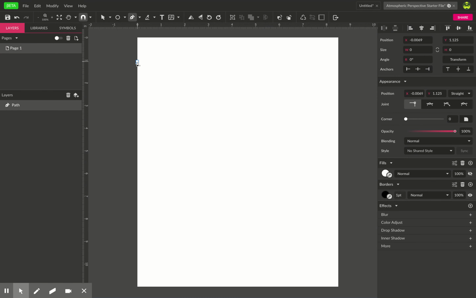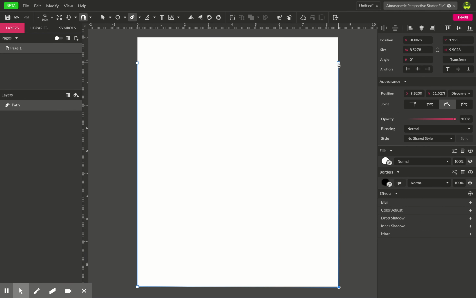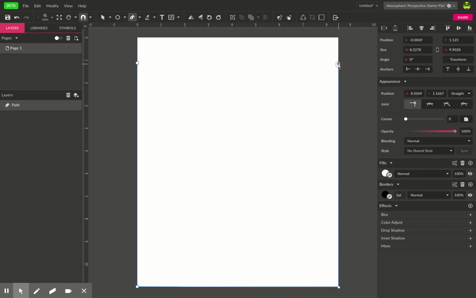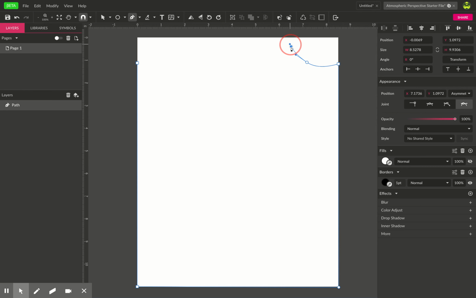So I'm just going to click at the edge of the composition on the left, the top, click at the bottom left corner, then click at the bottom right corner, then click up towards the top on the right, and then we're making a horizon line. So click and drag to make curves. There's a little mountain. There's a hill. Great. Boom.